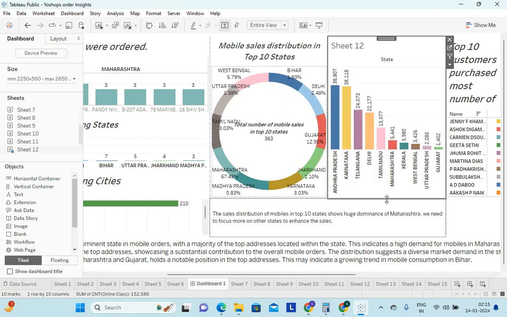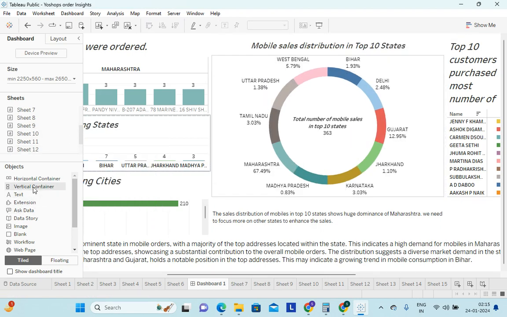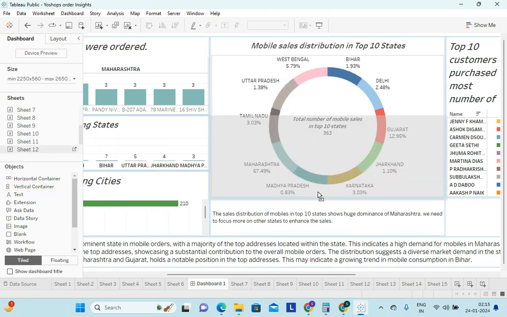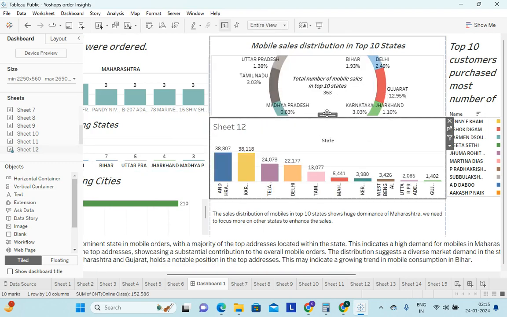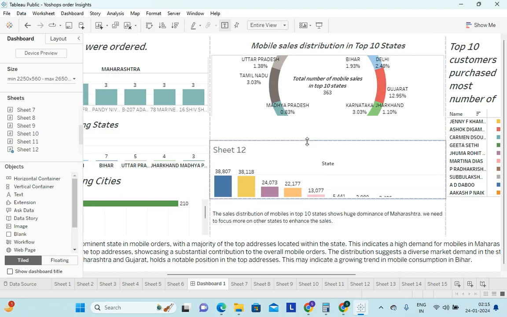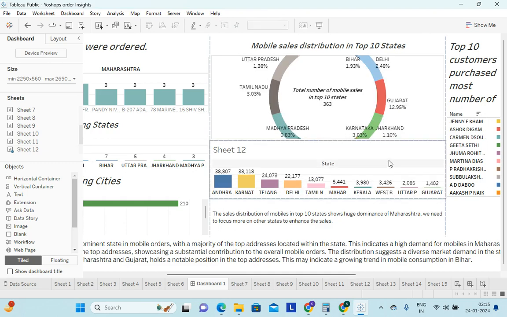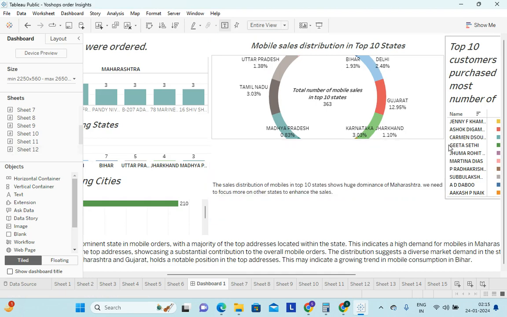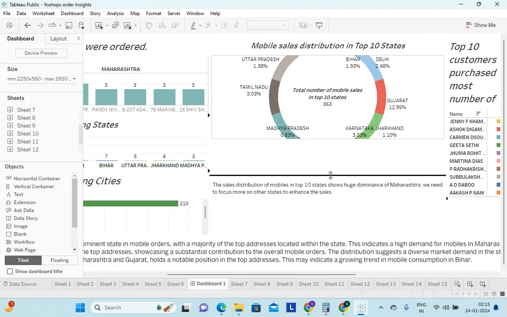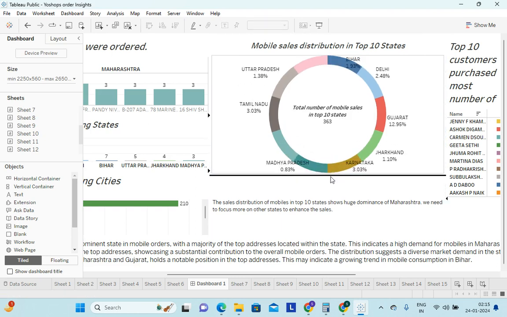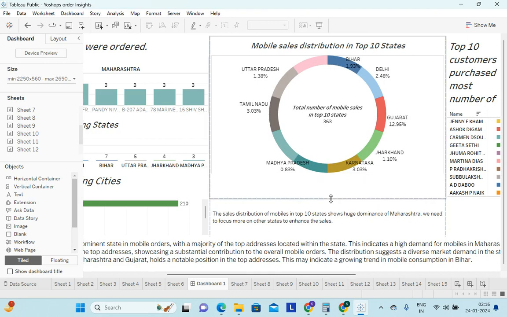Okay, but instead, let's close it. If I select the vertical container and now I drag and drop sheet 12 like this, it will come like this. Now you can adjust it as per your requirements. Like this, it will show you like that. Okay, so this is the way you should select the vertical and horizontal containers. It depends on how you prefer the visualization of your dashboard.